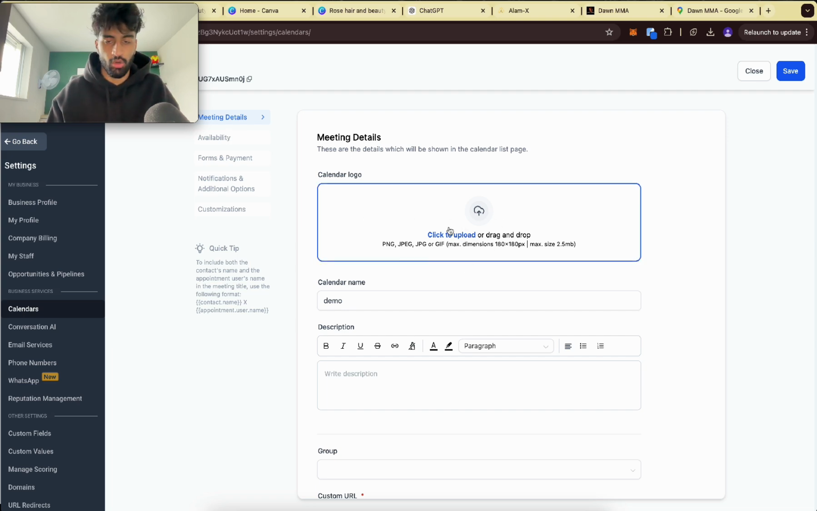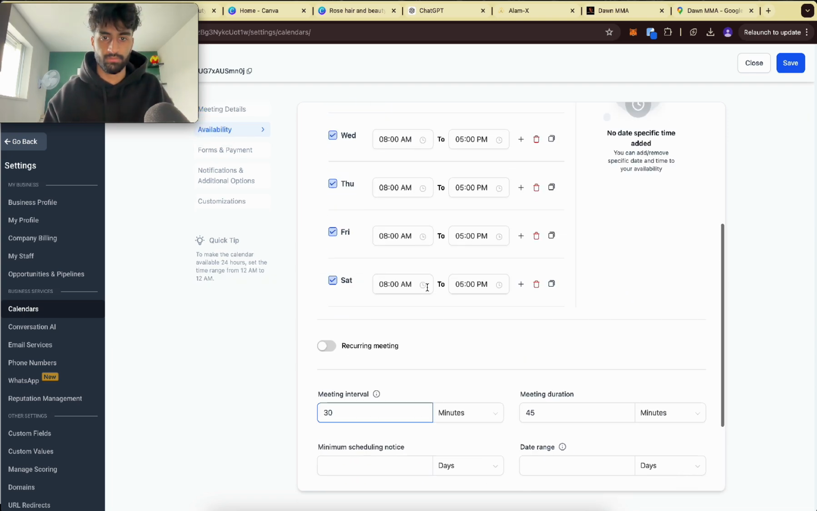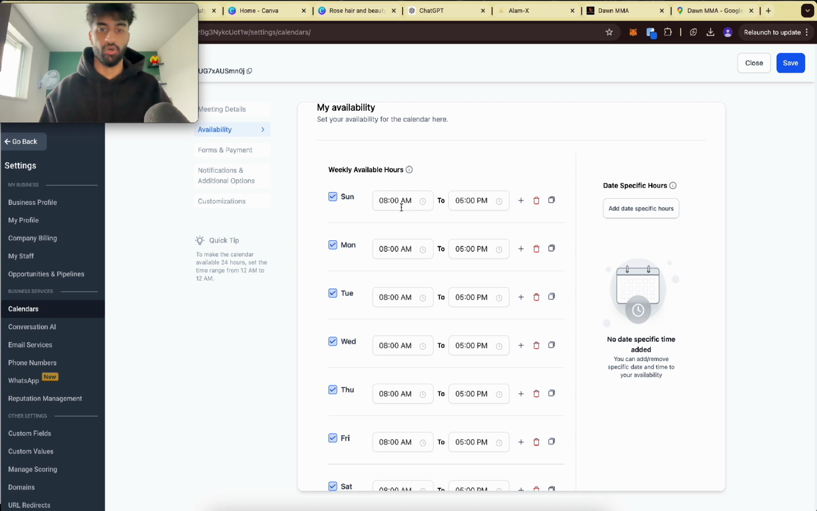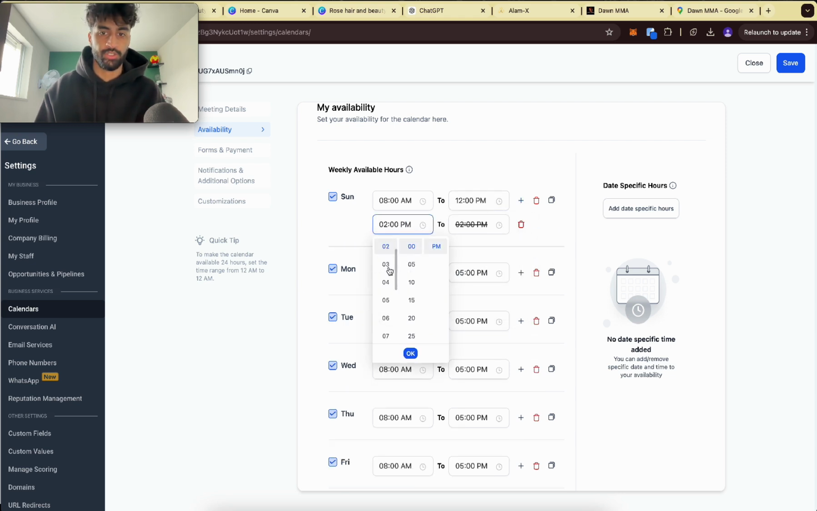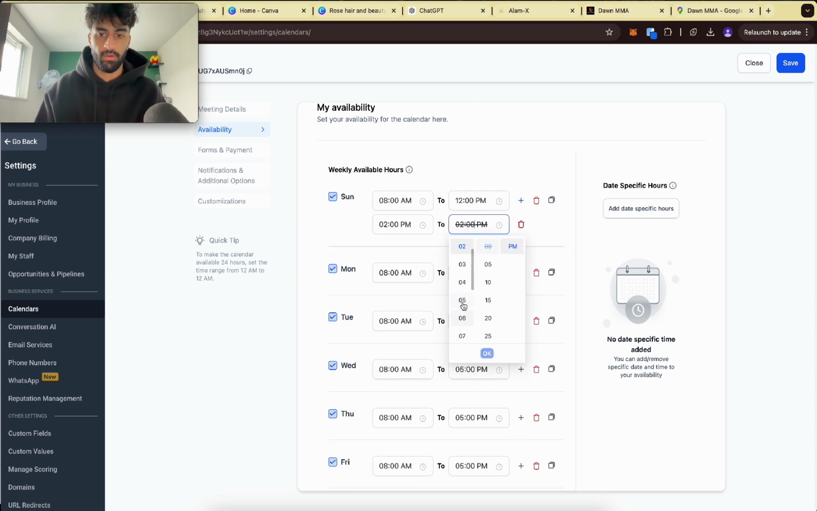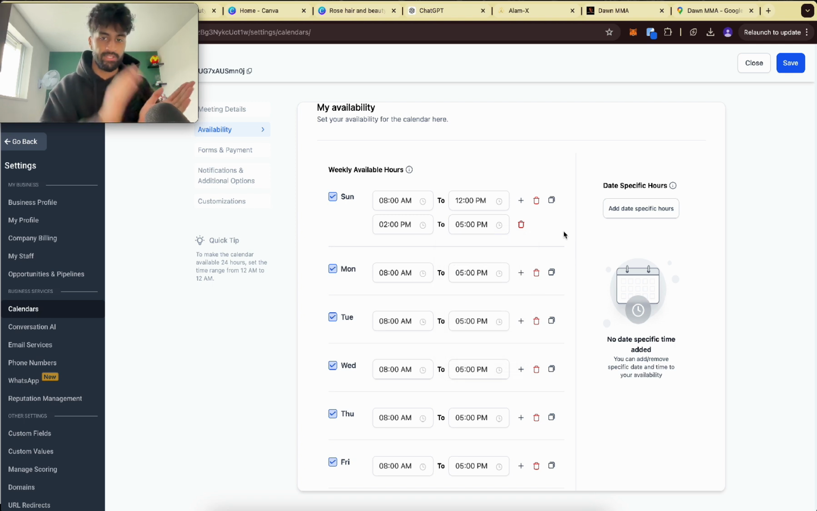You can add the calendar logo. Go to availability. You want to check their availability. So if they're available from 8 till 5, let's pretend they're available from 8 till 12, then 2 to 5. So what you can do is go to 8 to 12, and then press add, and then 2 till 5. So what that would do on a Sunday is give availability from 8 to 12, and then 2 till 5, and it'll block out the time in between from 12 to 2.